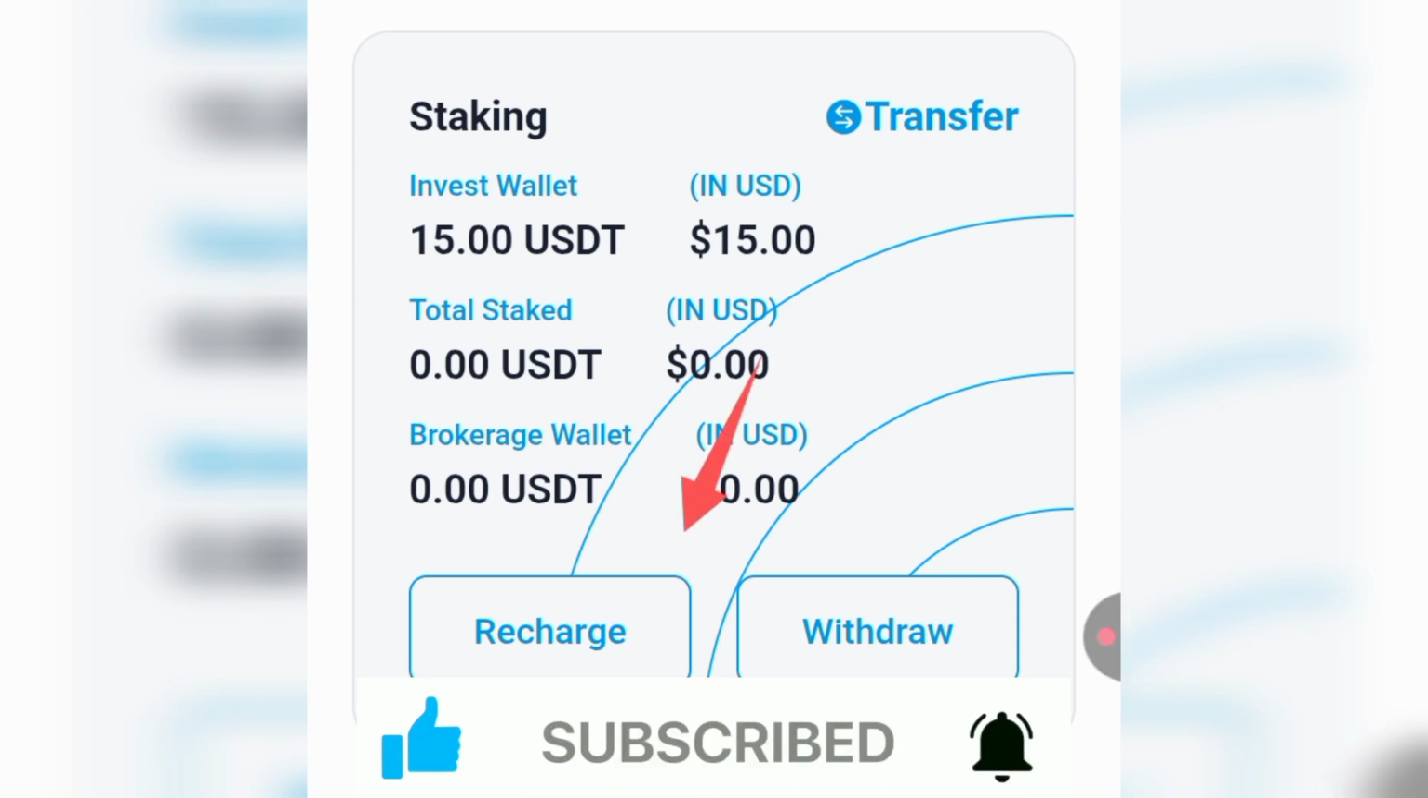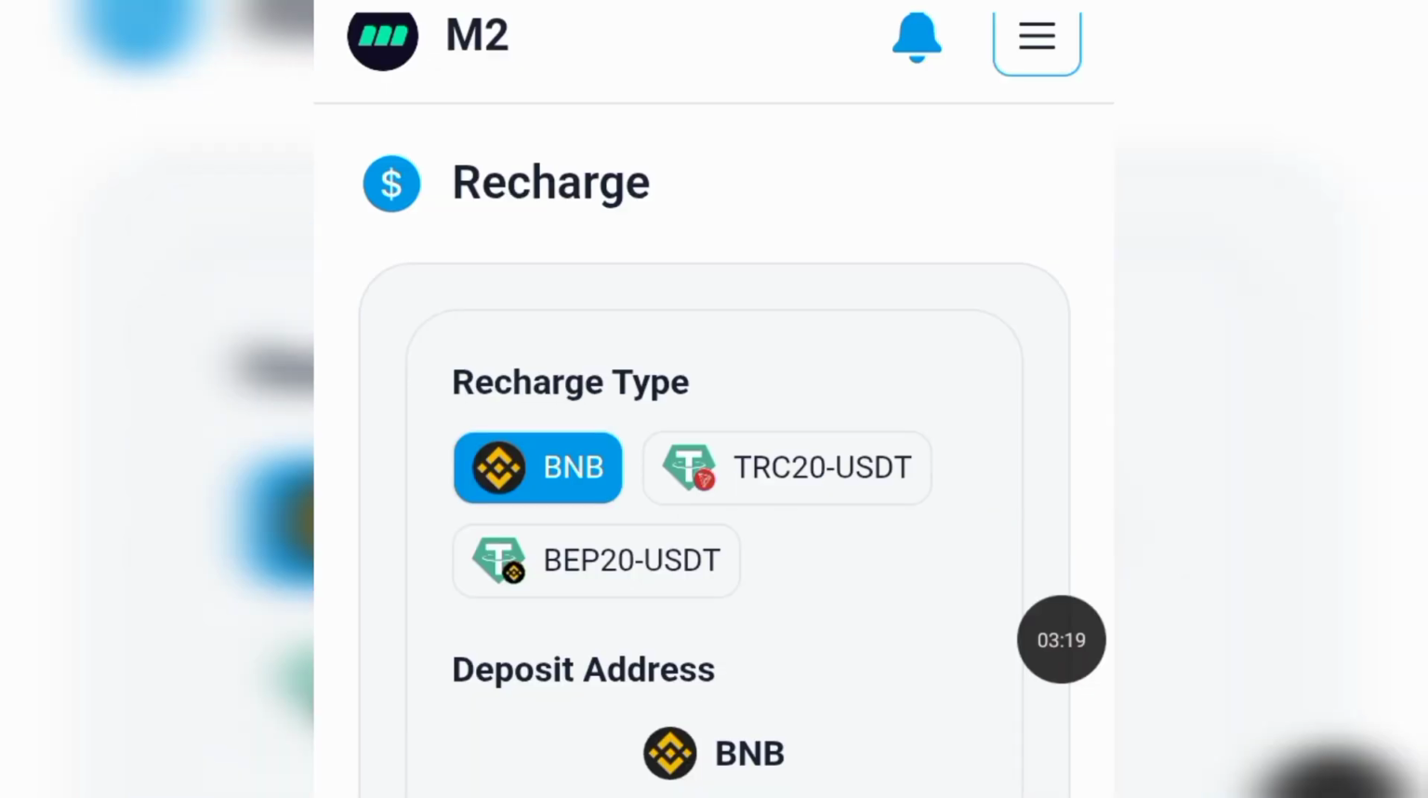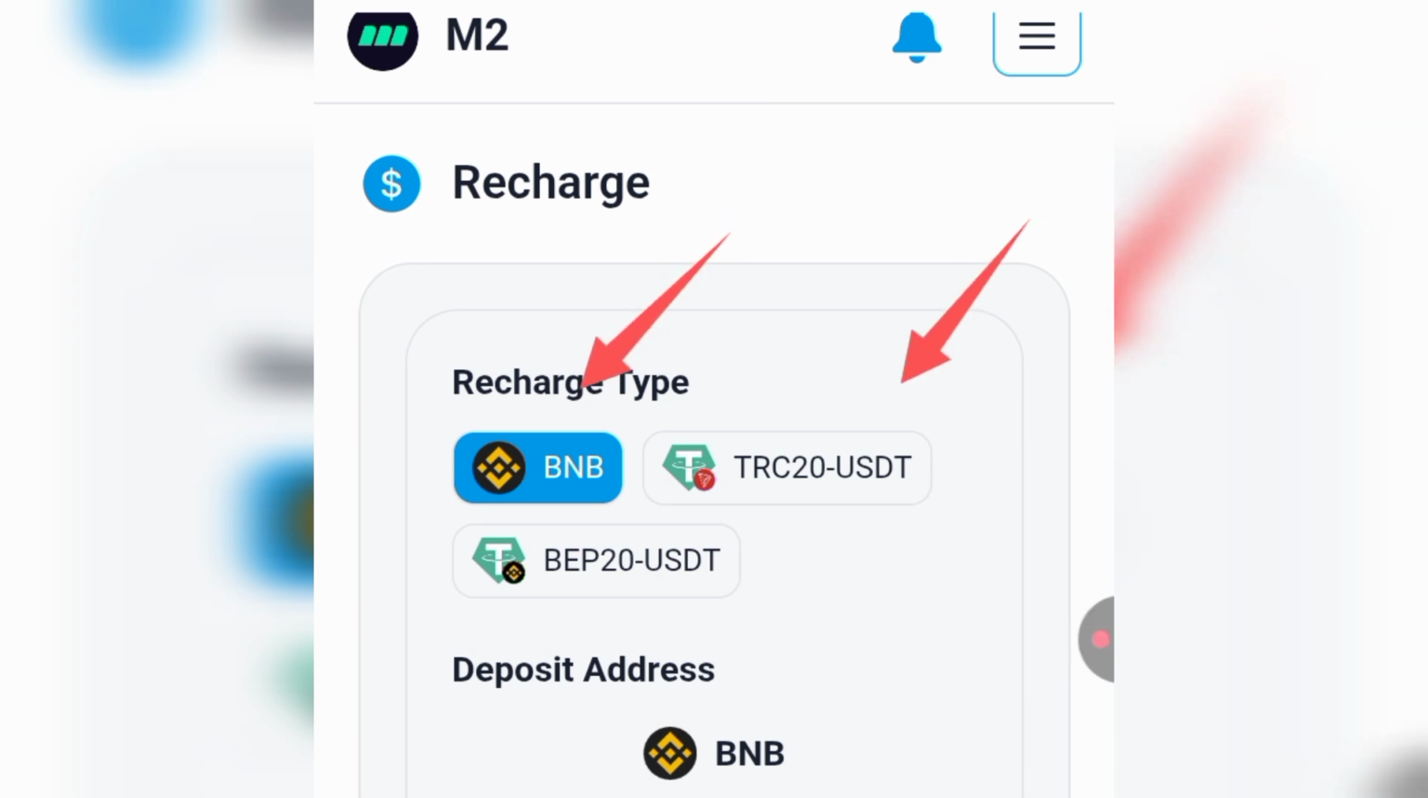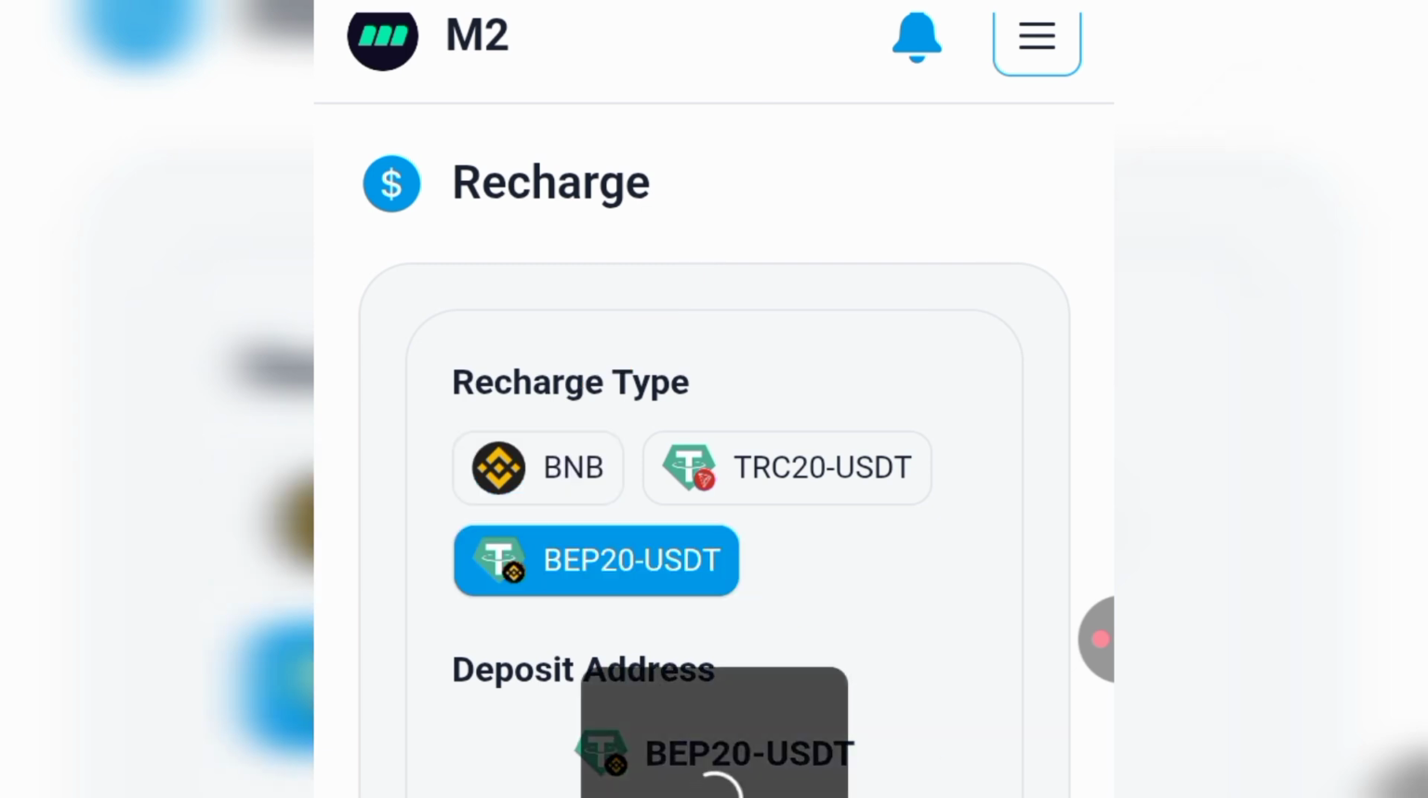So for you to get started in this platform, the first thing you have to do is to make a recharge. So you click on the recharge button. So you'll be brought to this section. As you can see, there are only 3 recharge methods: the Binance Bitcoin, the TRC20 USDT, and the BEP20 USDT. And my best for recharging is the BEP20 USDT.